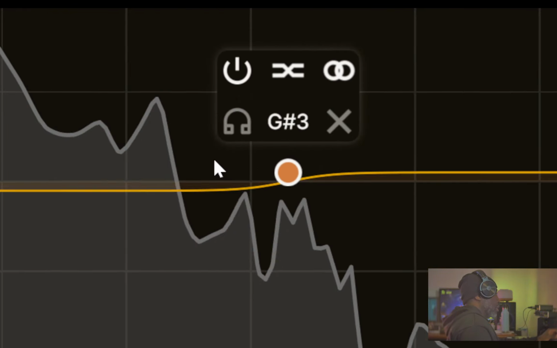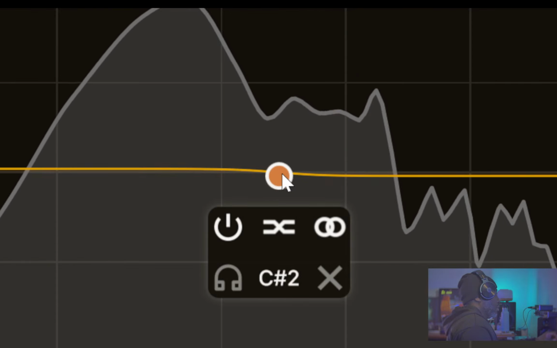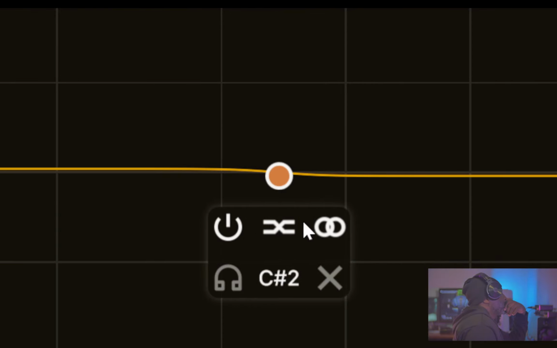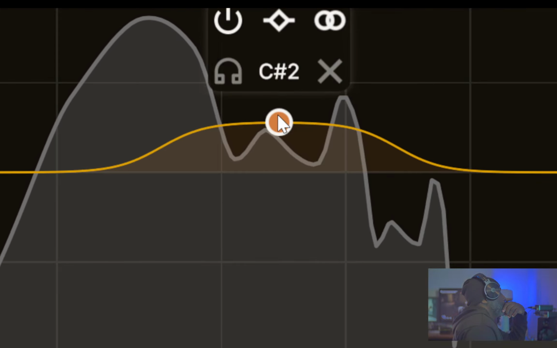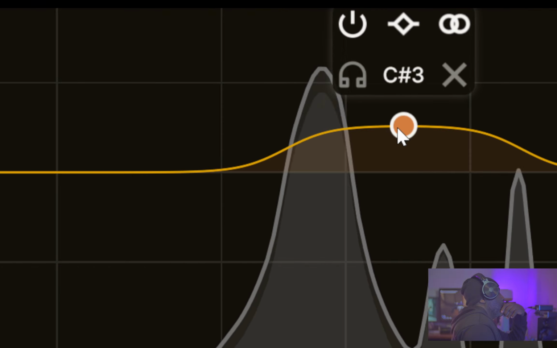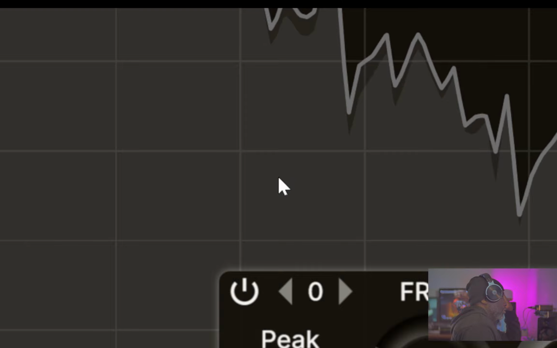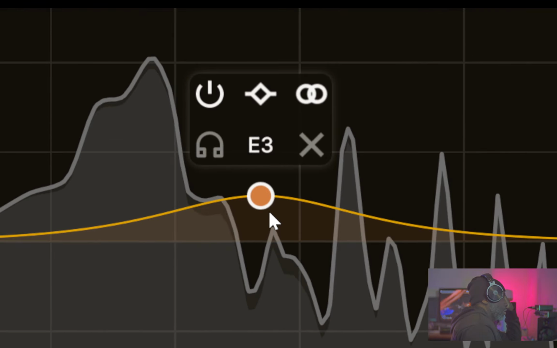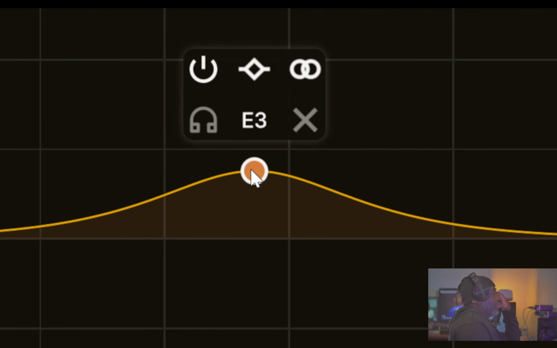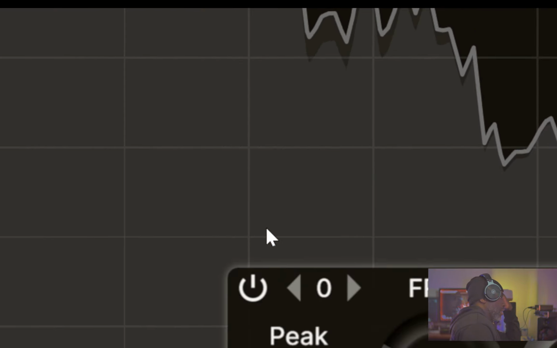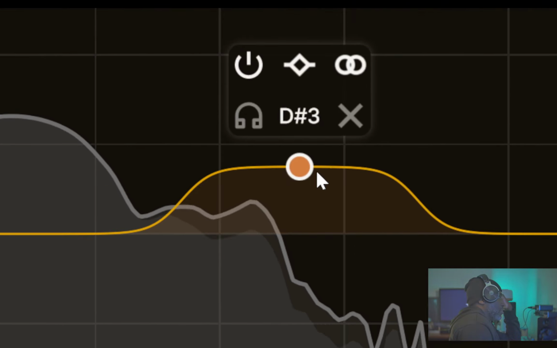So that's kind of cool. And of course, we know it has the dynamic EQ option. So let's switch to a bell. And the cool thing about this also is down here, depending on the dB per octave curve, you're gonna get drastically different curve types. So you can kind of get this band shelf type thing like this.